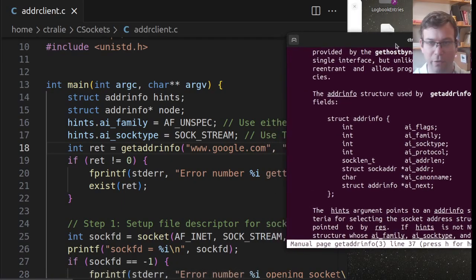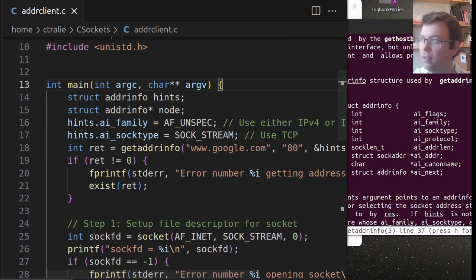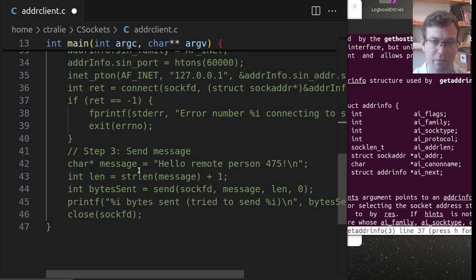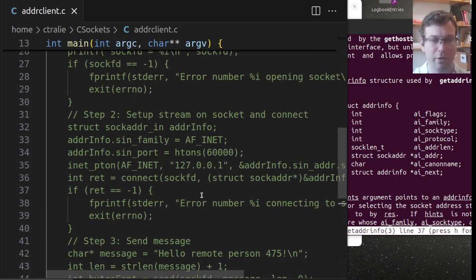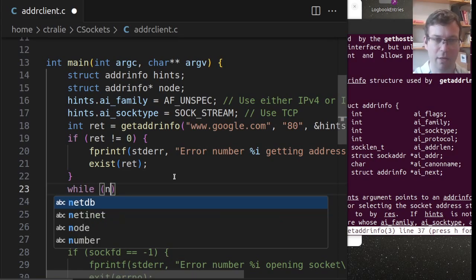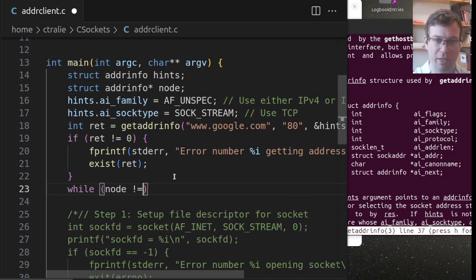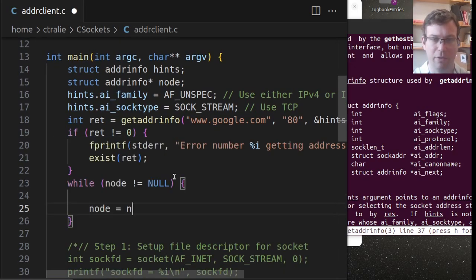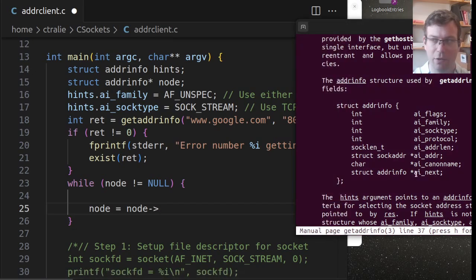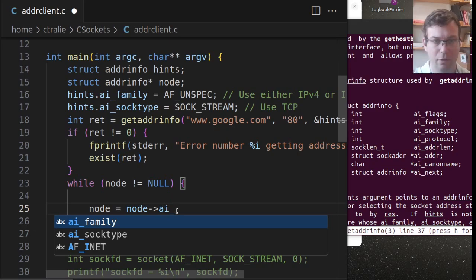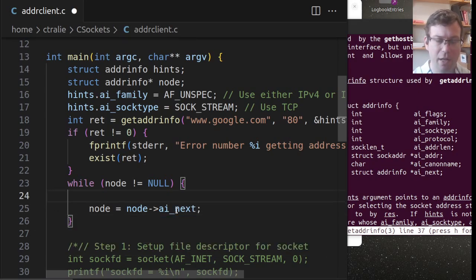I'm going to try to loop through and see what it is actually giving me here. So let me comment out all this stuff I was doing before. We'll update it momentarily, but let me loop through the linked list first. I'll do that standard thing: while node is not null, while I haven't reached the end of the linked list, I'm going to keep going, by saying node is equal to node's ai_next, address info next, I guess. In the meantime, I can print out some information.